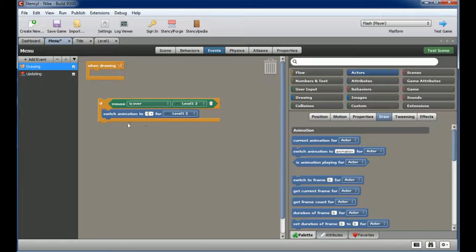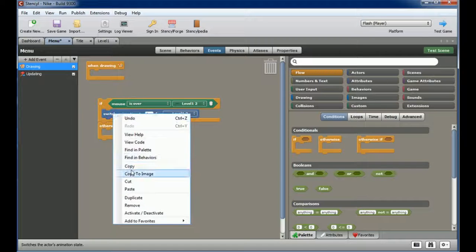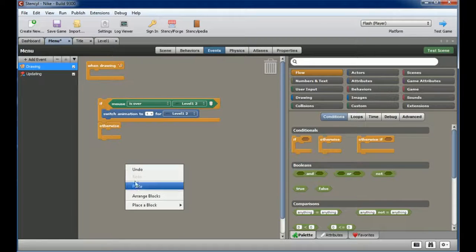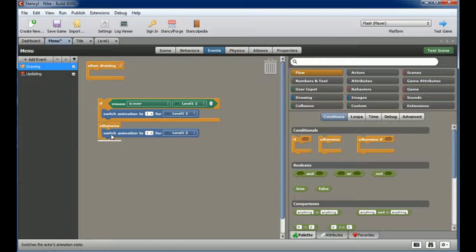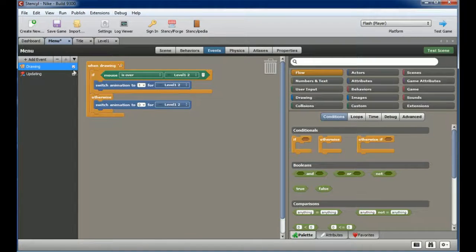But when you move the mouse off, you want to be able to switch it back. There's a couple different ways to do this. You can just drag the otherwise, and then we should be able to just copy this, paste it, drag it in here, and switch this to 0. So if the mouse is over this, switch the animation to 1. Otherwise, switch it to 0. And then we'll drag that whole thing in there. Okay, let's save that and let's test this out.